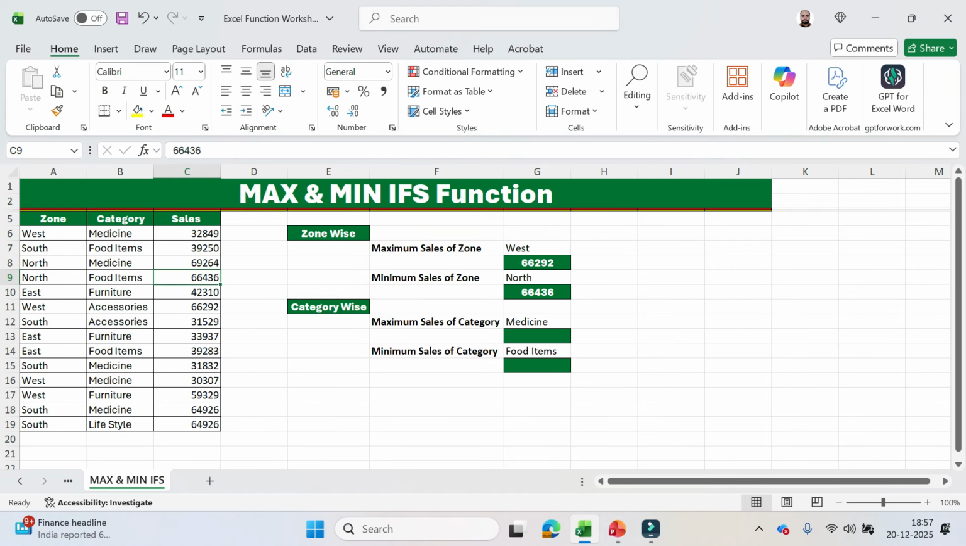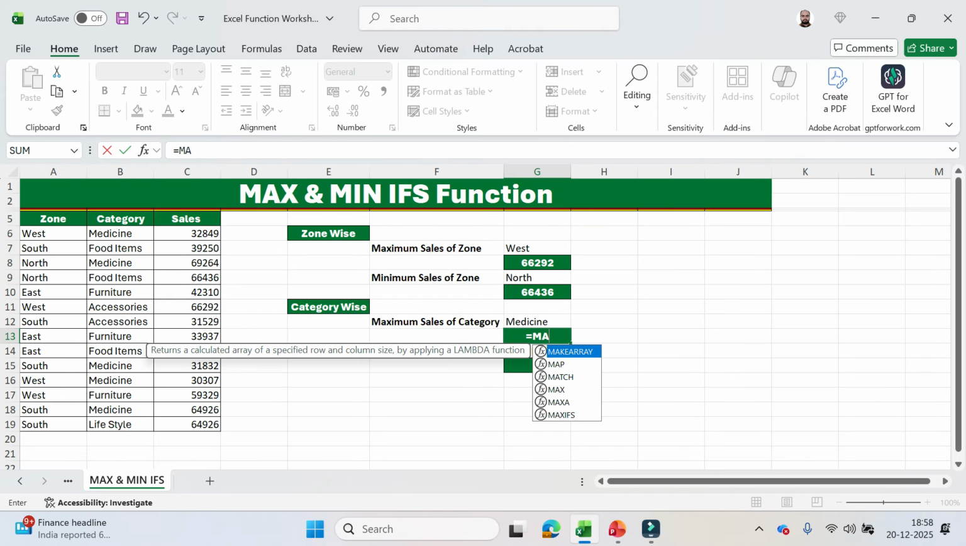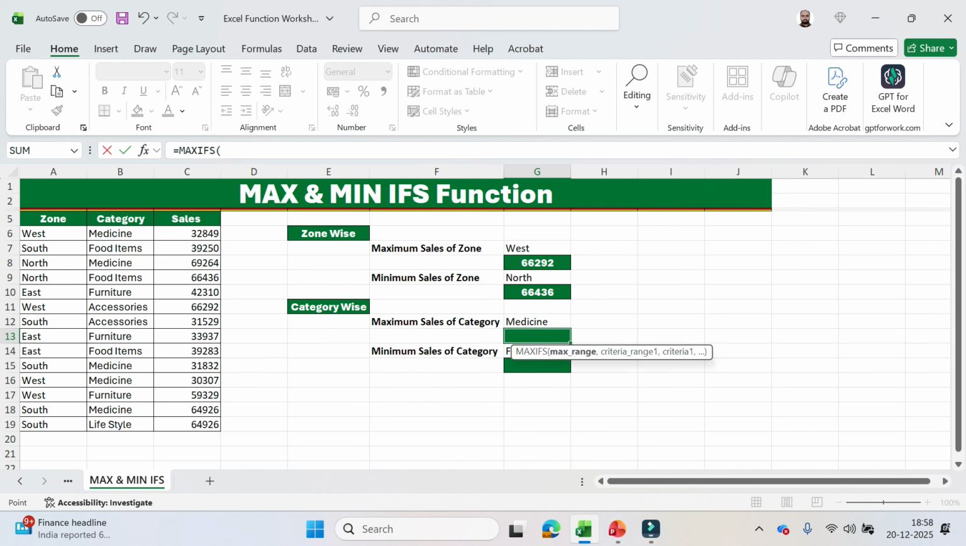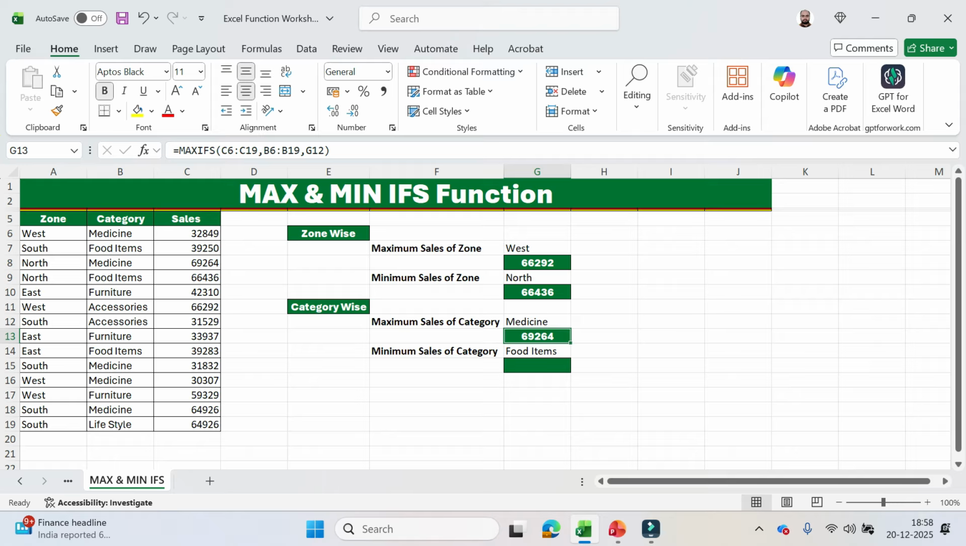Similarly, now moving to the next question, that is maximum sales category wise of medicine. So here you can apply MAXIFS, again the sales range is this one, the maximum range. The criteria range this time is category because we want the details of category, and this time criteria 1 is medicine. So this is the maximum sales of the category, meaning medicines have the maximum sales.